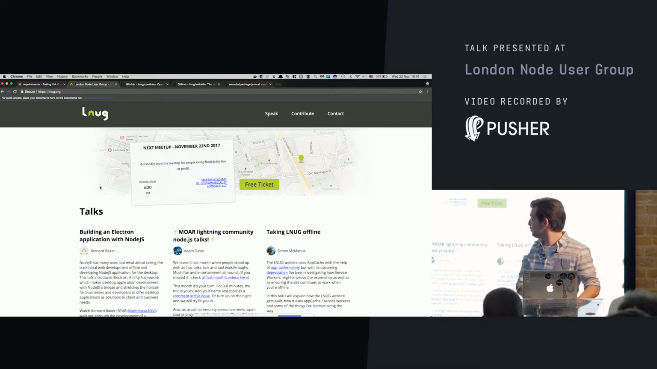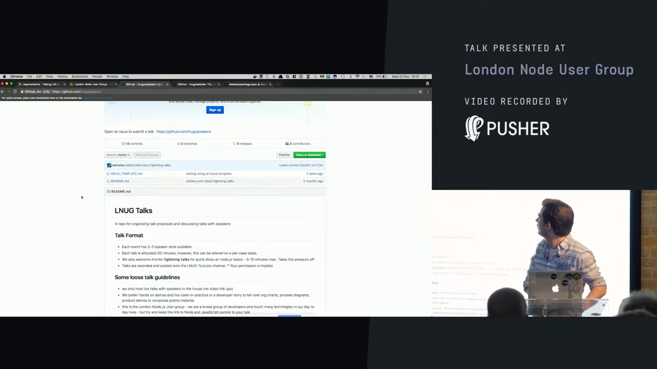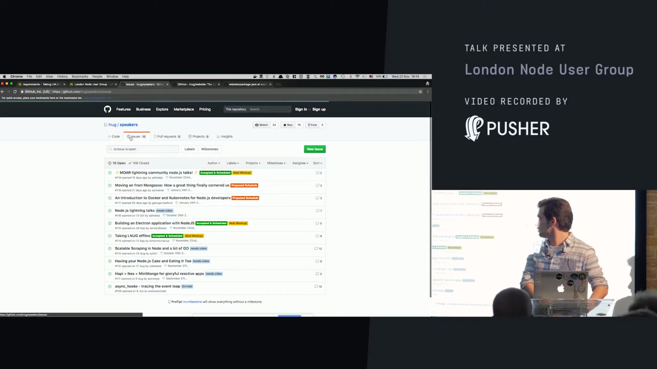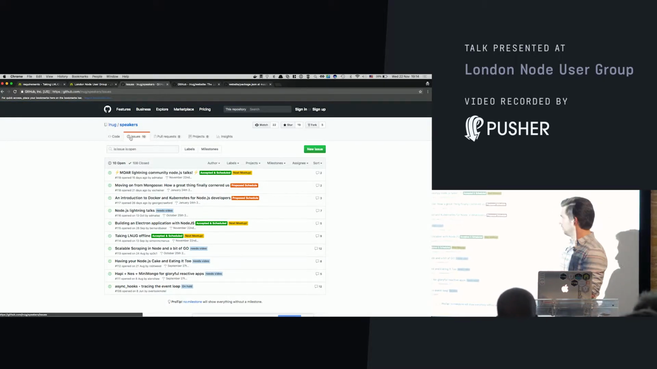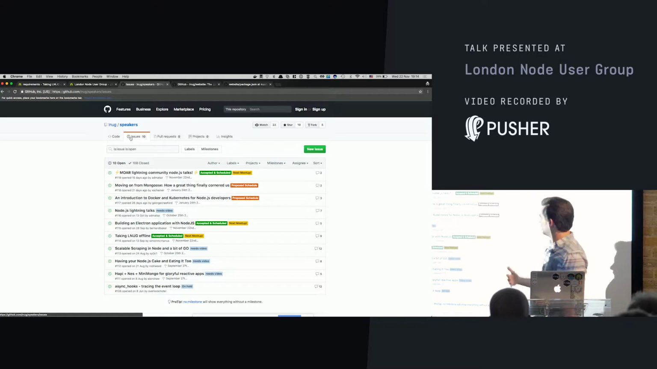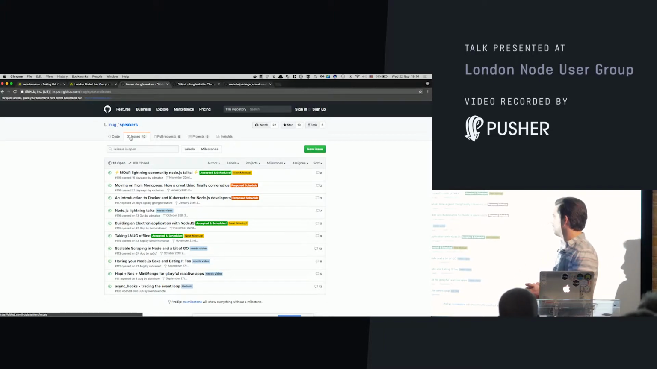Now those talks get managed through GitHub. So we've got a repo, it is this one, LNUG/speakers. And if you want to submit a talk, you create an issue on here. There's a template and things like that. When you submit the issue, someone from the LNUG team will be in contact with you, talk about the idea, try and help you improve it, things like that.